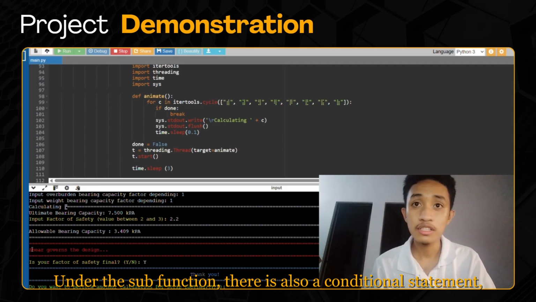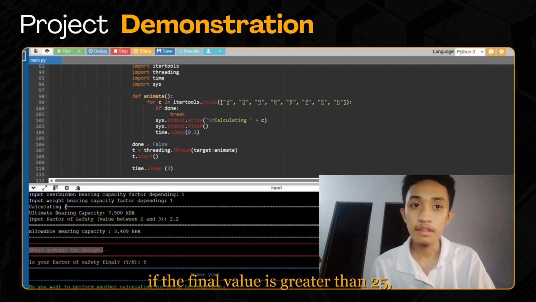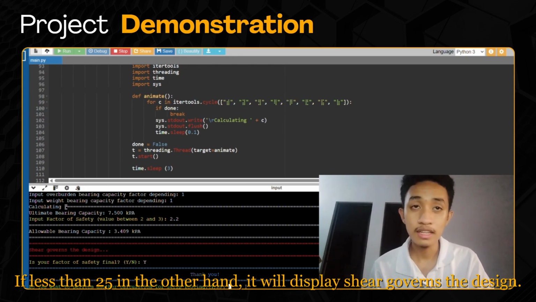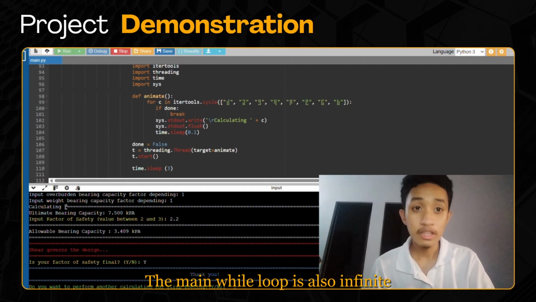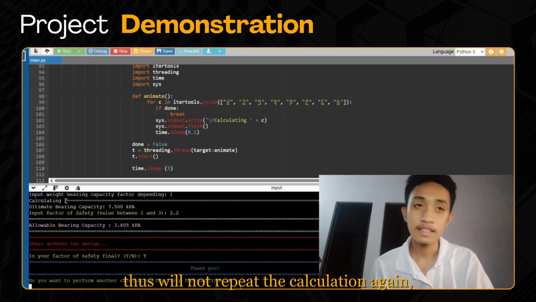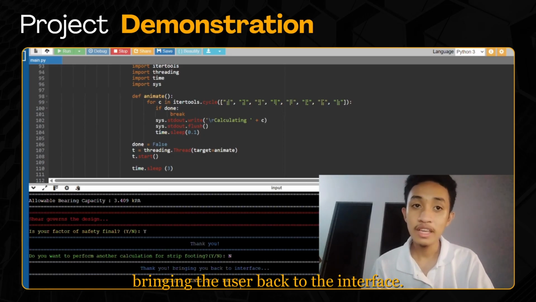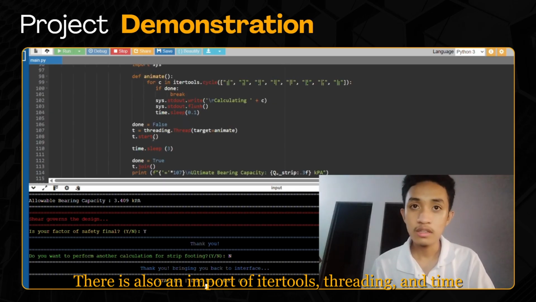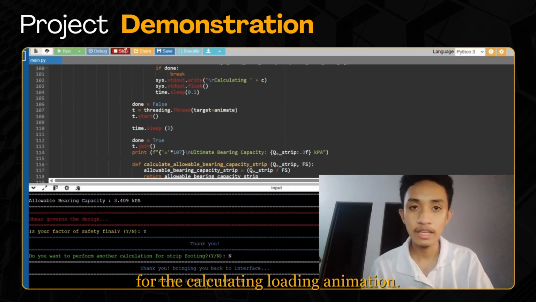Under the sub-function, there is also a conditional statement. If the final value is greater than 25, it means that the settlement governs the design. If less than 25, on the other hand, it will display that shear governs the design. The main while loop is also infinite, but will also break when the user presses N for no, thus will not repeat the calculation again, bringing the user back to the interface. There is also an import of itertools, threading, and time for the calculating loading animation.